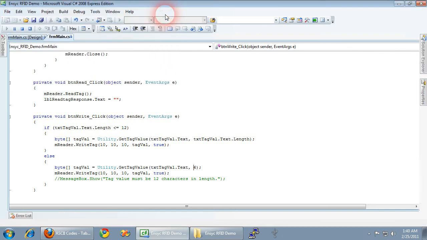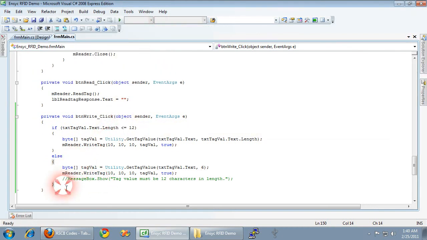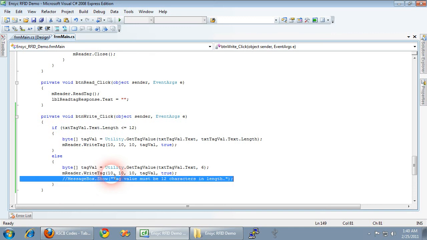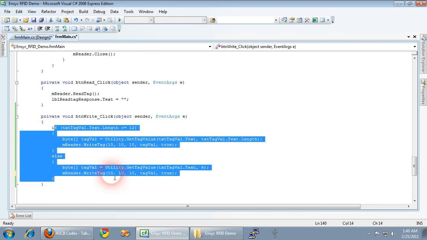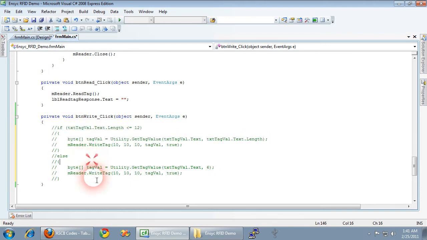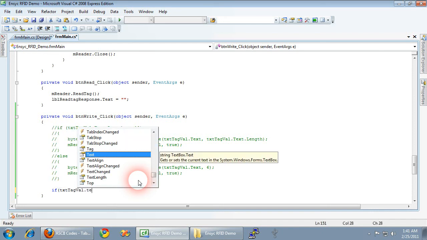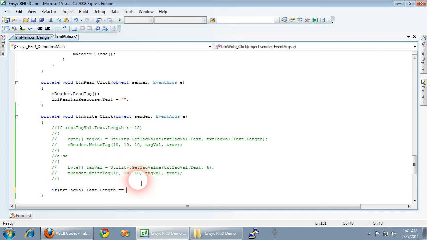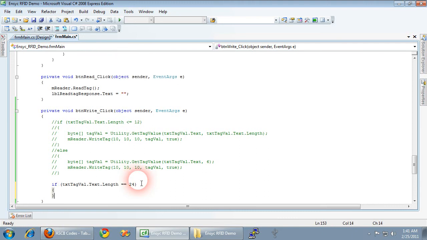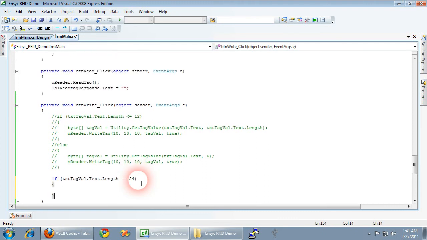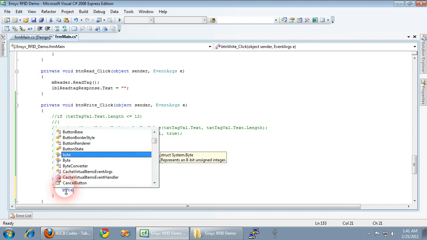And let's try to write some hexadecimal value. So I'm just going to comment out this part, and I'm going to write hexadecimal value. You have to provide hexadecimal value of at least 24 characters, or set of 2. Text dot length is equal to 24. Then only we are going to write, else same thing we did here, you can show the message, or do whatever you want. So I'm just going to do the same thing here.